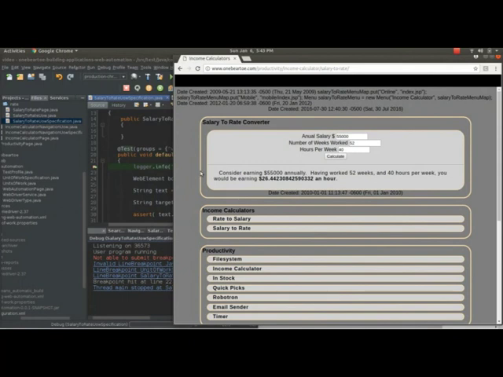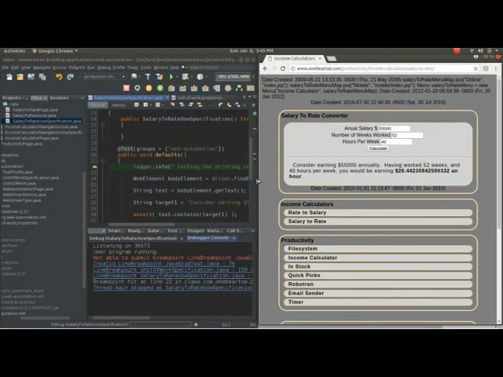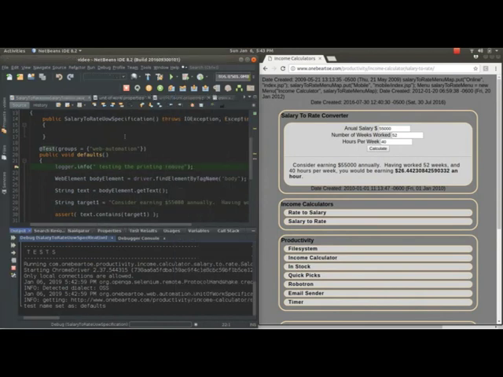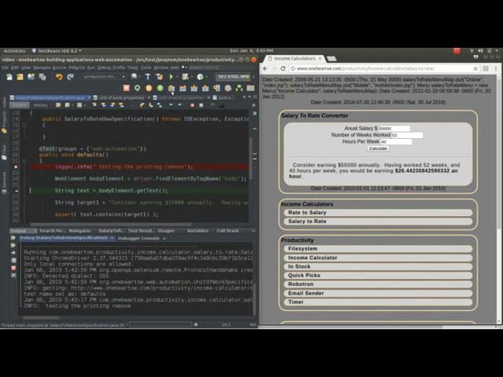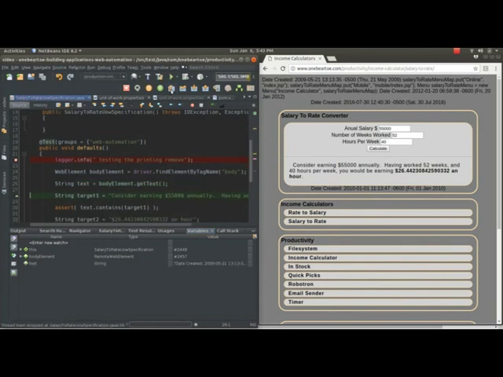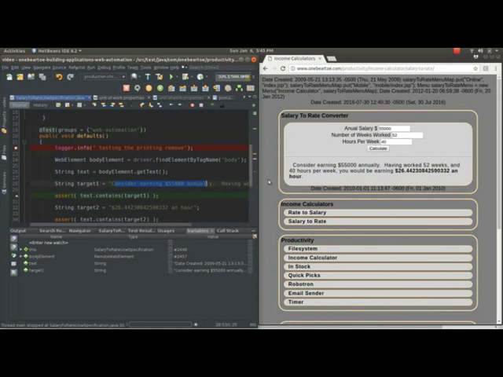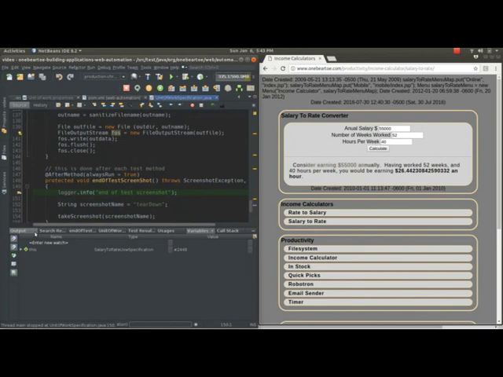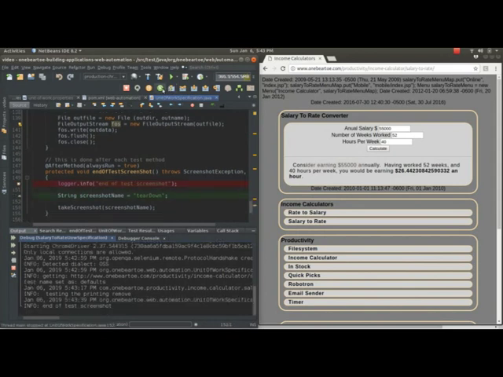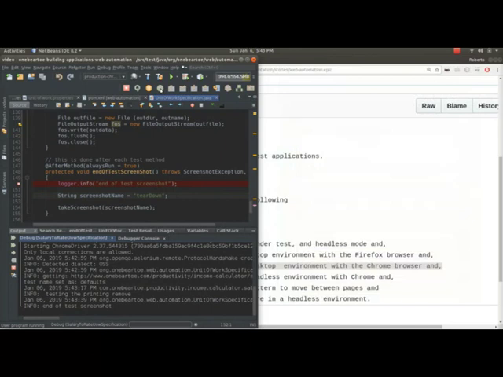I'm going to scoot it over so we can see on the left hand side the IDE. And again, we're at the point where it's going to print a debug statement in the console. If I step over, it finds the body element and assigns the text to that variable, and looks for the target text of 55 annually, as seen here. Asserts that it's present. And then we come to the end of the test, taking a screenshot. And we'll go ahead and let it run to the end.